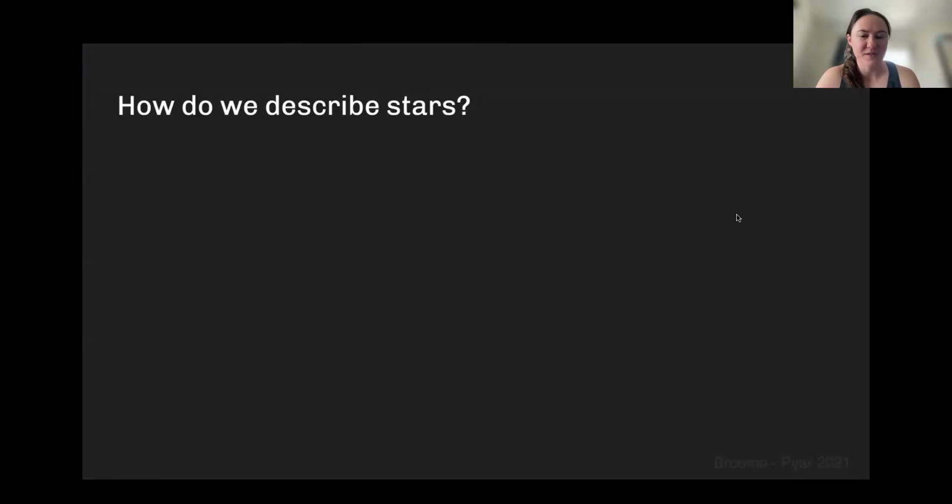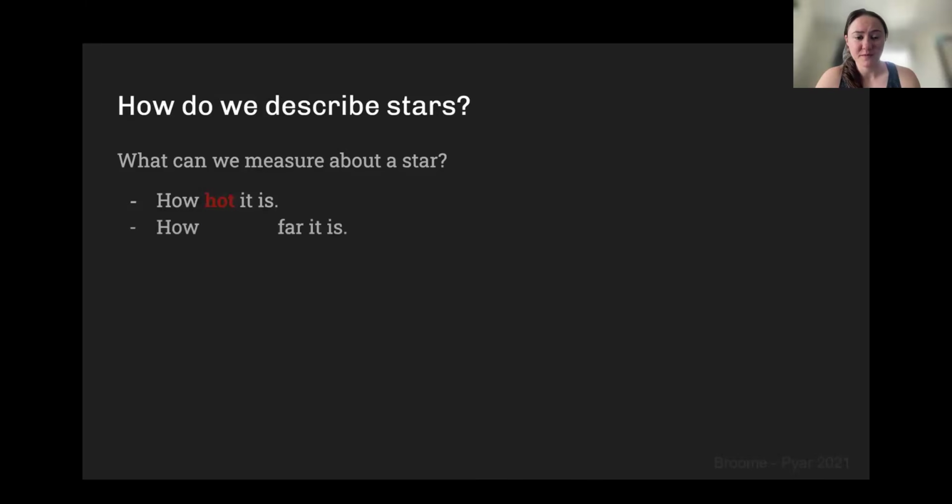So how do we describe stars? Think about a star, like what attributes does it have? What can we measure about it? Well, if you said how hot it is, definitely. How far it is, another attribute we can measure. How big it is. How bright a star is. What color it is.